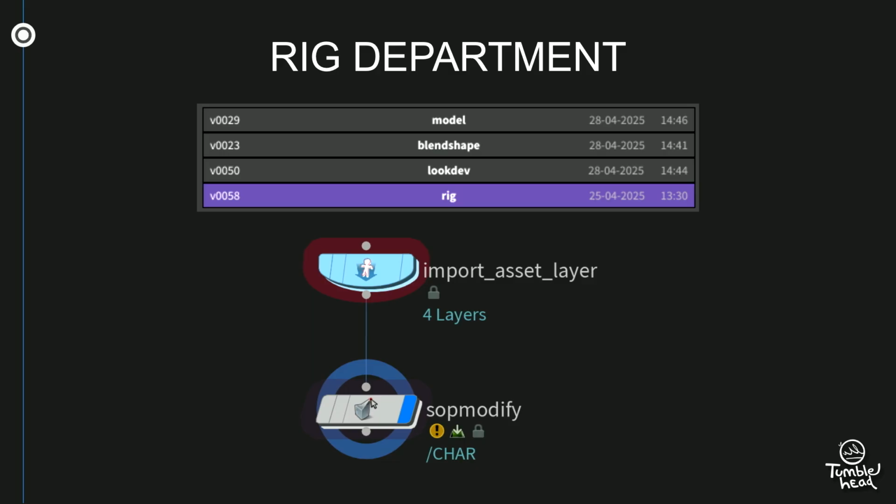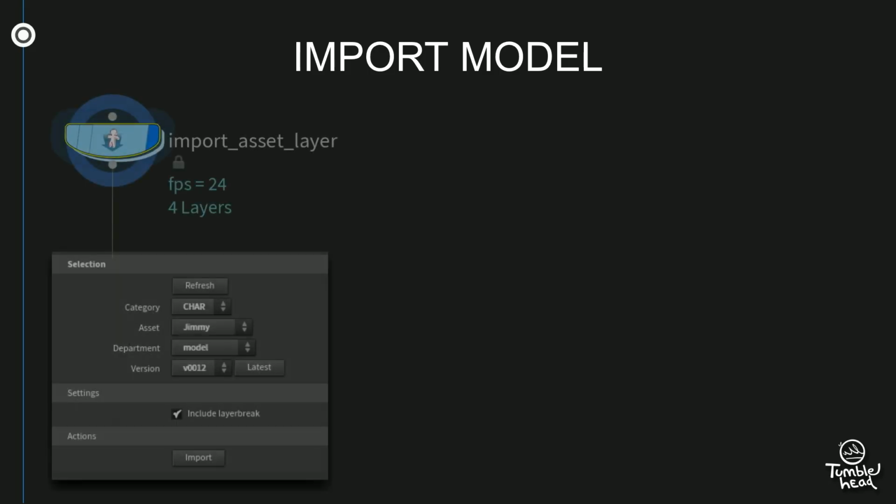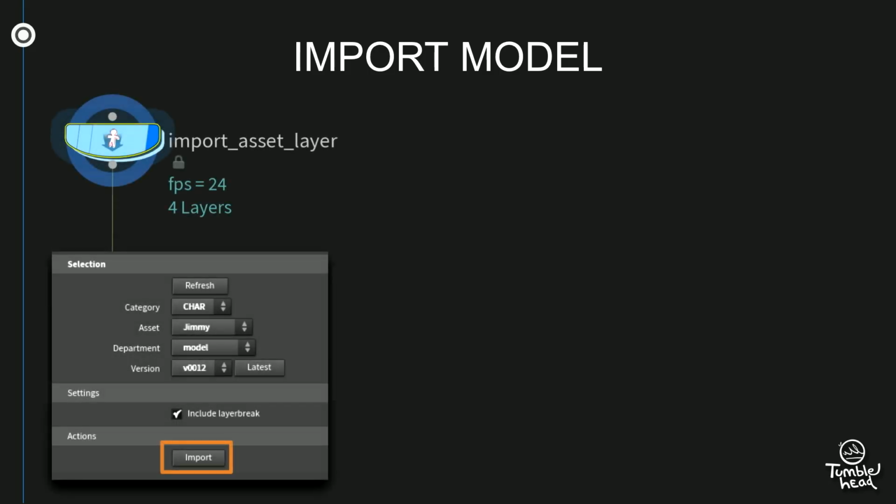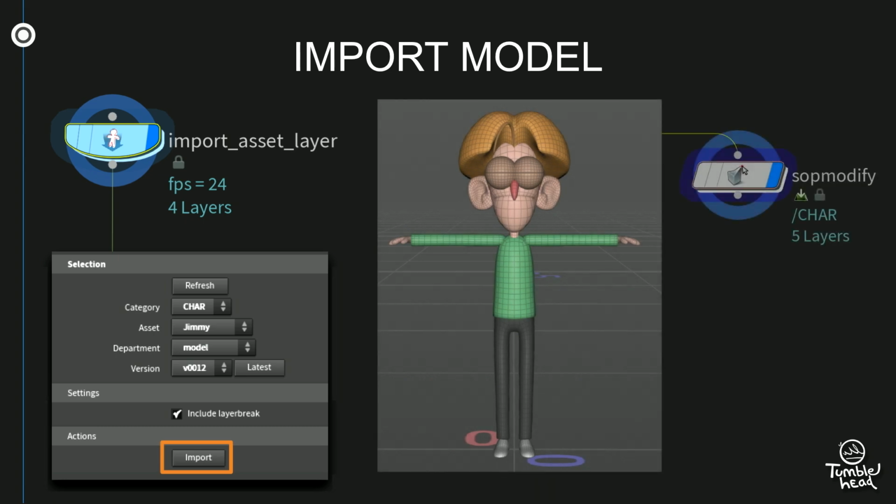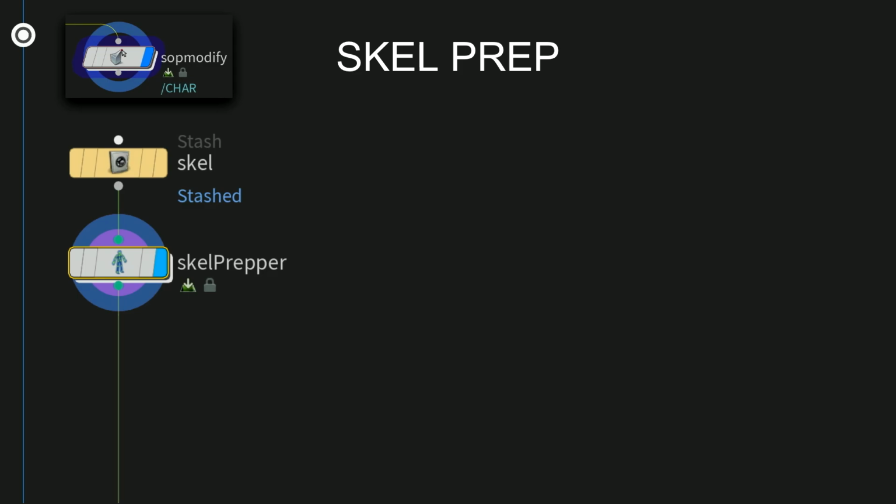But pipeline-wise, you just click on the department, and it automatically loads in the model if it exists, and gets the latest. So here we have Jimmy. Then all the rigging takes place inside a subnet. And inside the subnet, you do your normal KineFX APEX workflow.